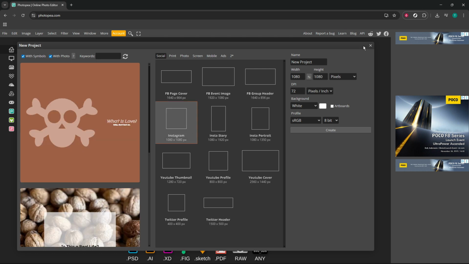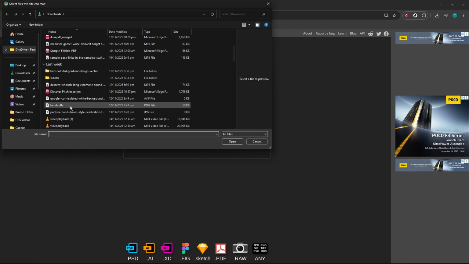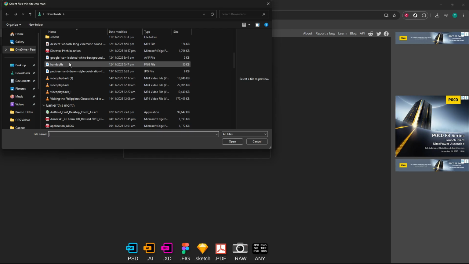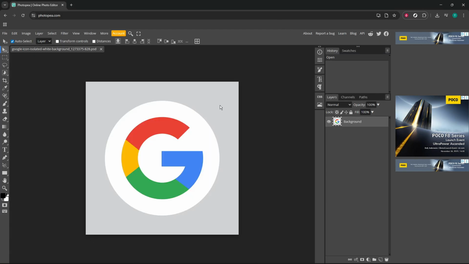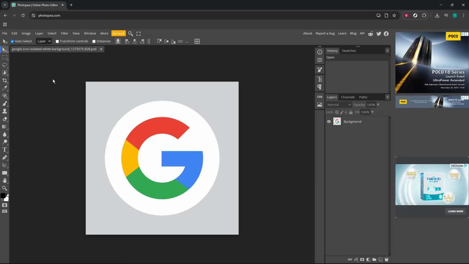Next, click Open from Computer. This lets you choose the main image or document you want to work with from your device. You can select a JPG, PNG, or even a layered PSD. Once it opens, you'll see your photo on the canvas and a single layer listed in the Layers panel. If the image appears small or large, don't worry about scaling yet. We'll handle placement when we bring in the second photo.